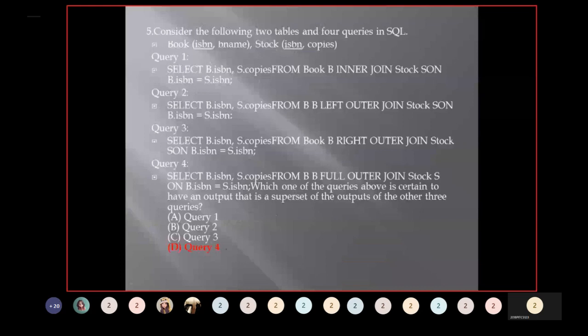Next, query 1. Select B.ISBN, where B is the object of the book table, so it can be written as B.ISBN. And S is the stock object, so it can be S.copies from book B, and here we are using the inner join, and then stock S. When you use the inner join, the keyword is ON, put after the inner join. Then B.ISBN is equal to S.ISBN.